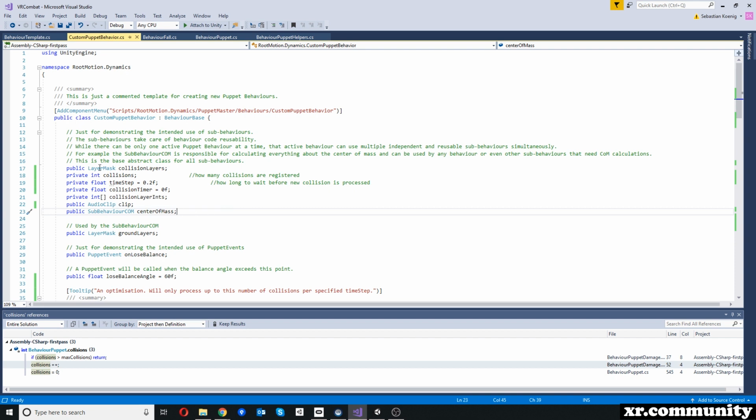And I created a few different things. First of all, collision layer, that's a layer mask, so that we can select which kind of layers we actually want to collide with. So which kind of layers can punch our dummy and create some sort of event or some sort of reaction. We are also keeping count of how many collisions we're achieving.